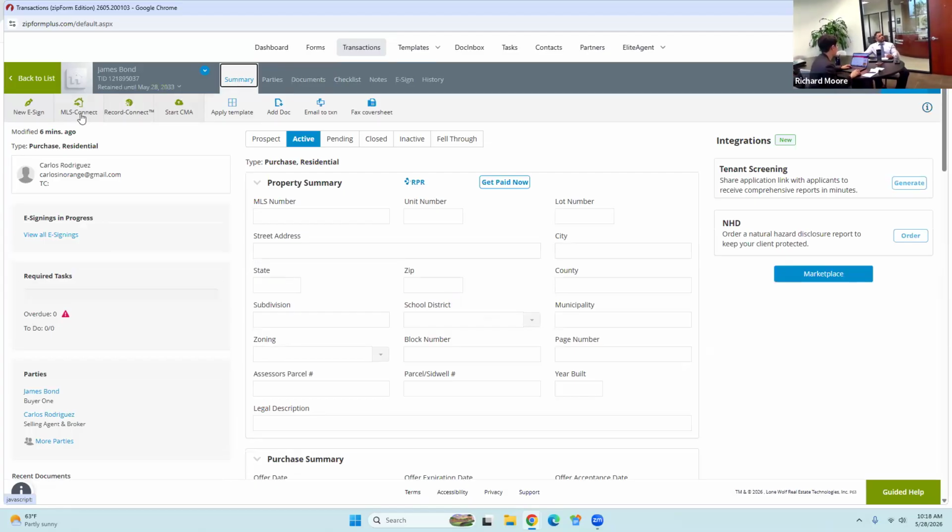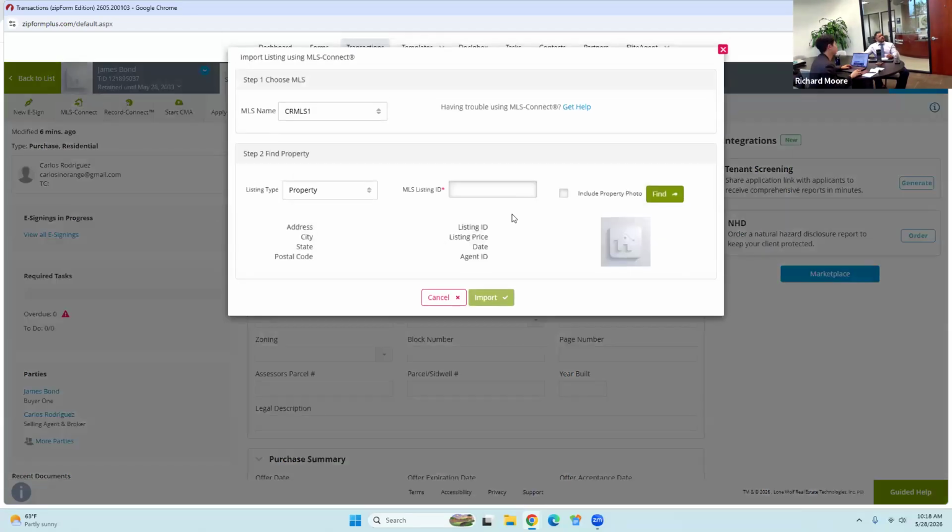Actually, it doesn't matter where you're at. You're going to click on MLS Connect up here at the top. And then you want to type in the MLS ID for that listing, and then we're going to click on Find. And here's the property address. It shows up and it asks you, is this the property you want to submit an offer for? Yes. So I'm just going to click on Import.